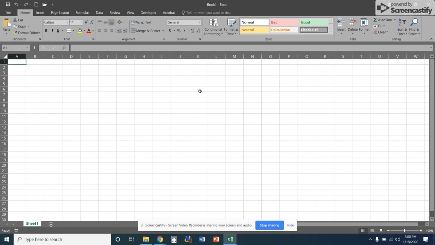Now I'm going to type in the name of a company, Fabricam Inc., and hit enter. Enter is going to take us to the second row. Our rows run horizontally, and our columns run top to bottom. So we're on row 2. So in cell A2, I'm going to type employee list, press enter.